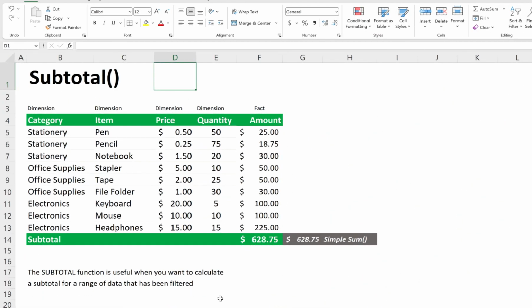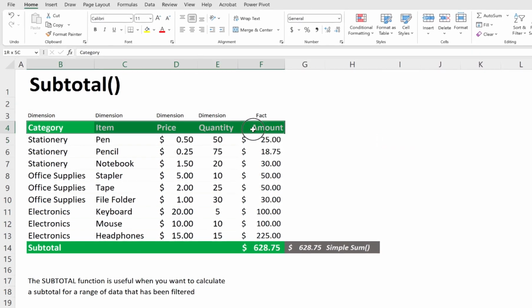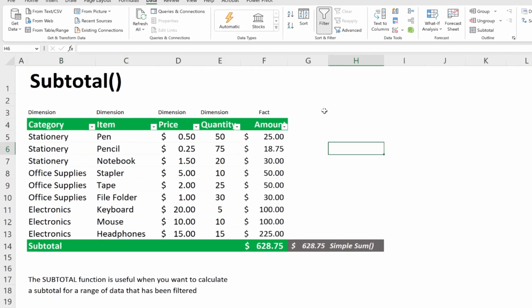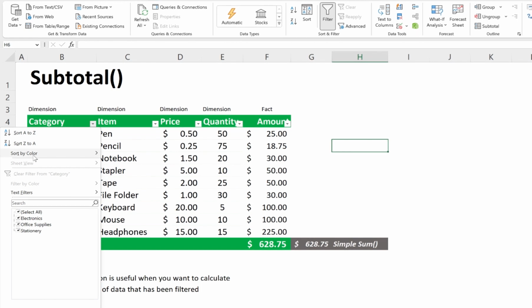The subtotal function is useful when you want to calculate a subtotal for a range of data that has been filtered. So let's apply some filters here. You select these headers, Data, Filters. Let's say you want to select only stationery.